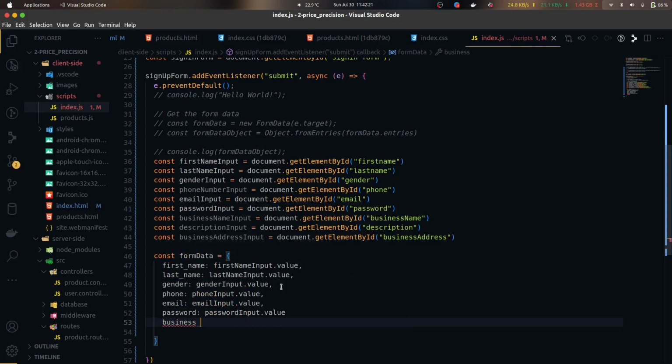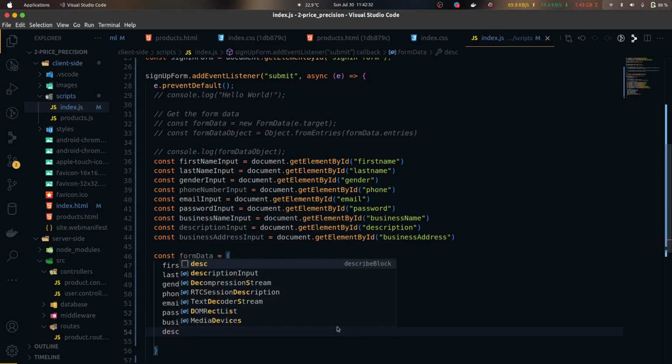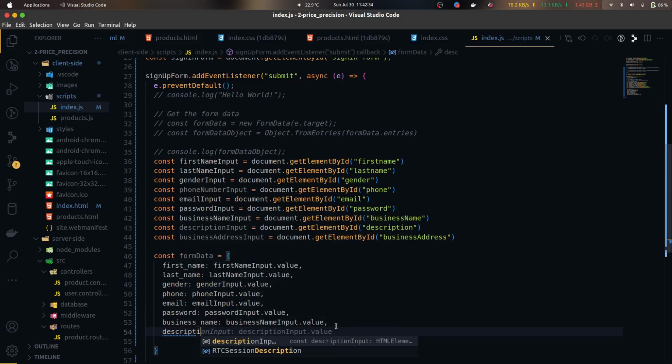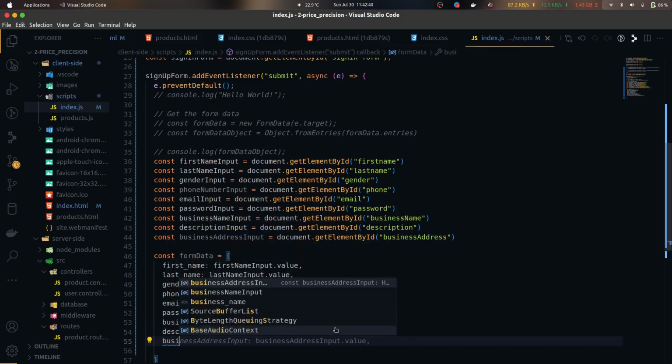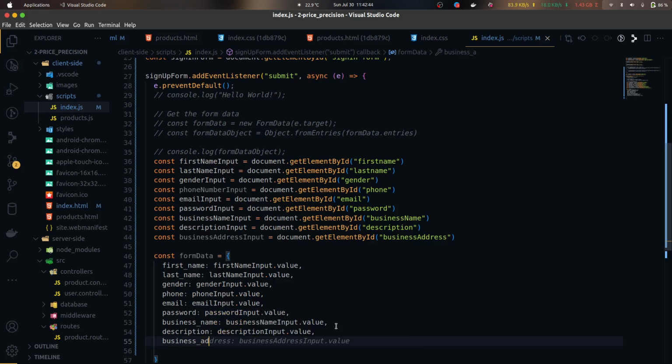This is how the backend wants to collect it. So I'm just going to write it in this form. So business name dot value, and description, and down the business address. Is there any question so far? I hope I'm not performing magic here. Business address, we have this.